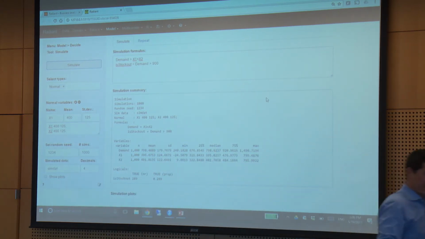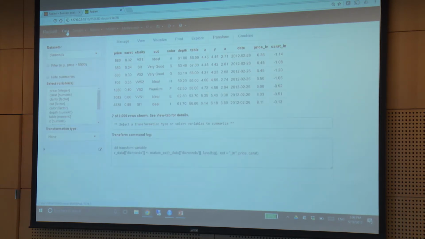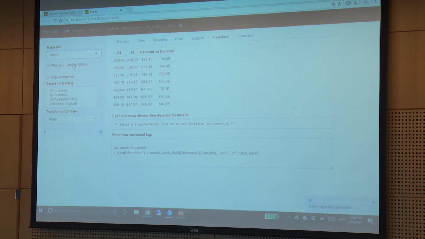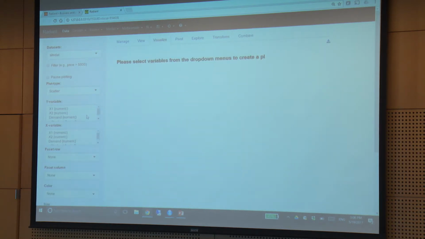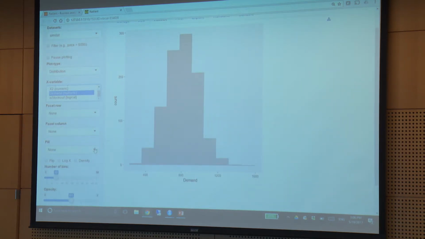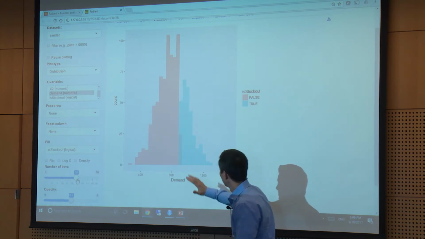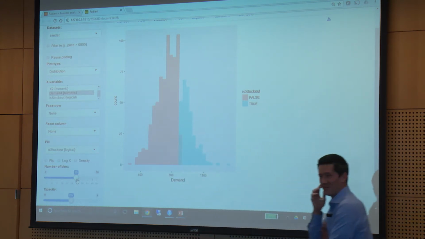So since we have a visualization tool, I can go right back to data, pick the SimDat, and look at what it looked like. So here, I'm going to do distribution of the demand, right? And in fact, if I want to fill it by the stockout condition, I'm looking at exactly what just happened in 1 minute, maybe, something like that. So this is kind of the ability to, yeah.